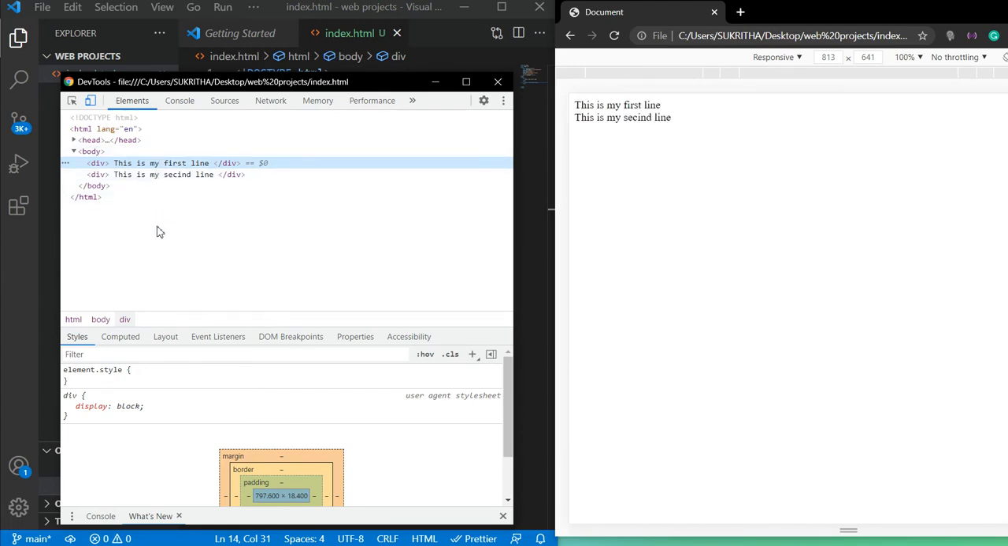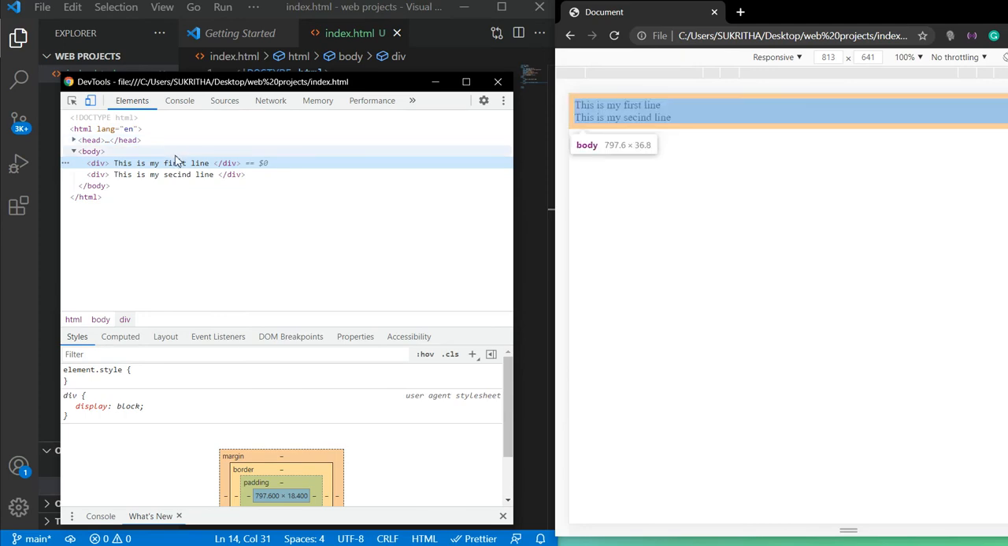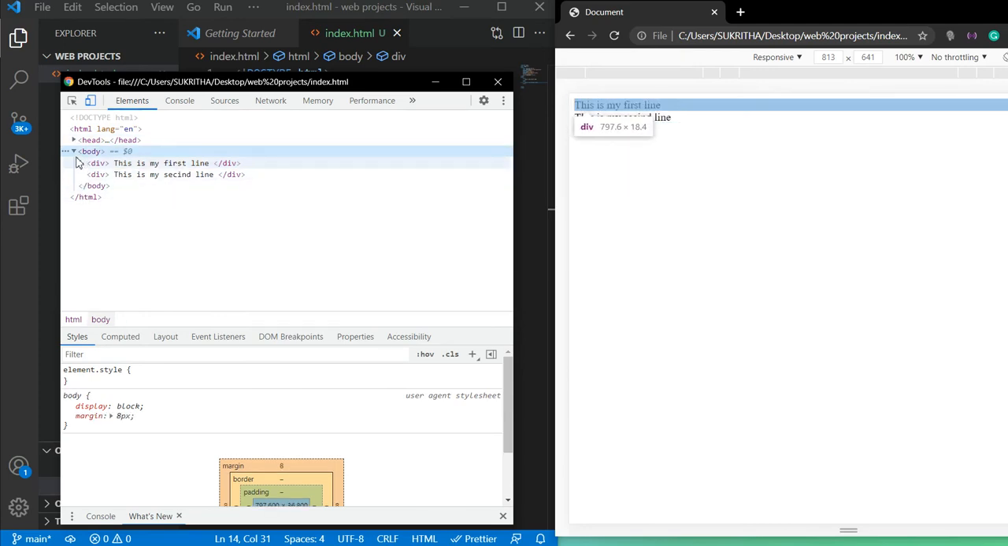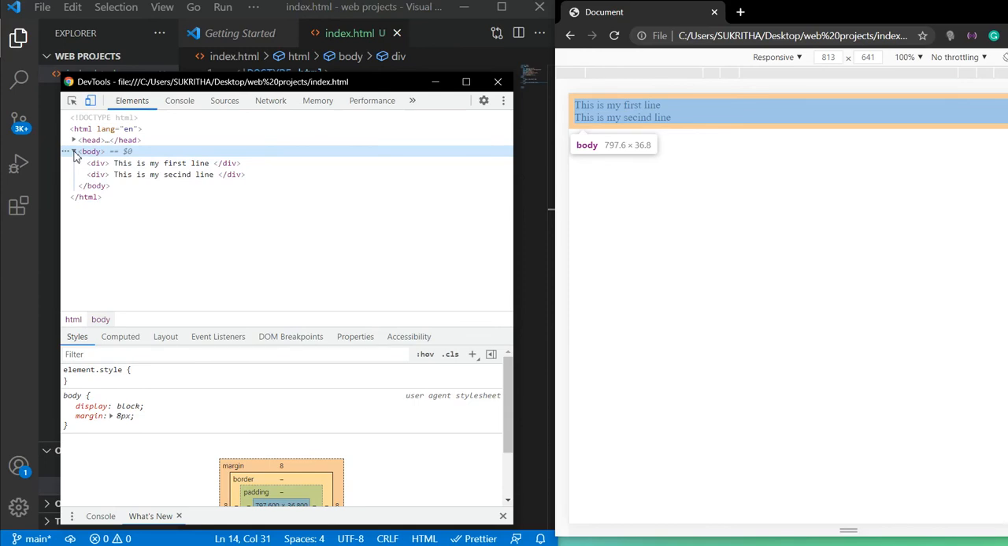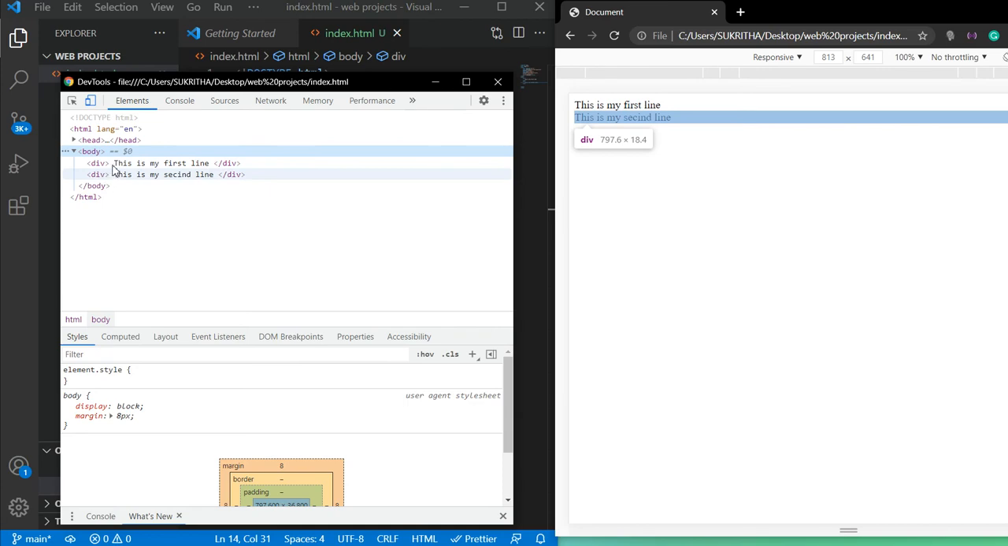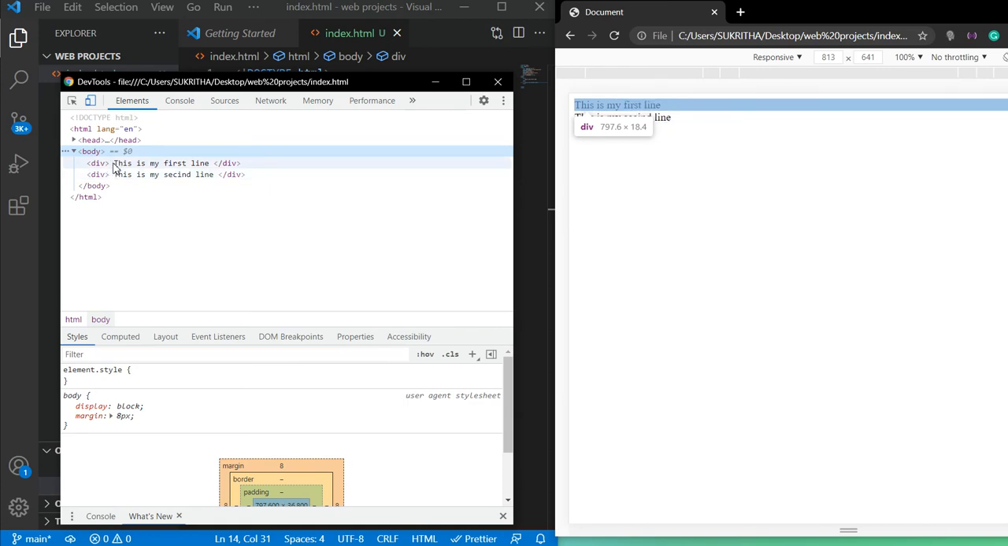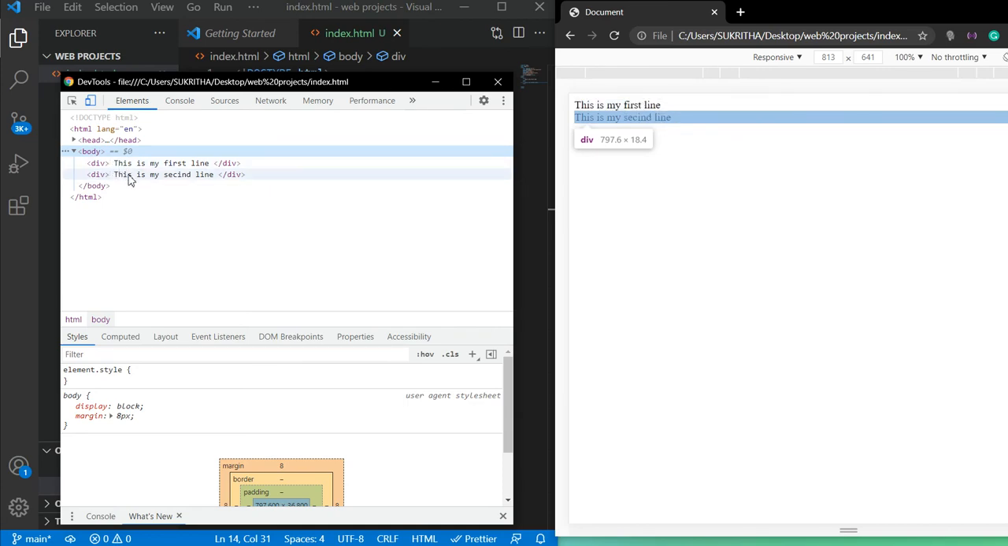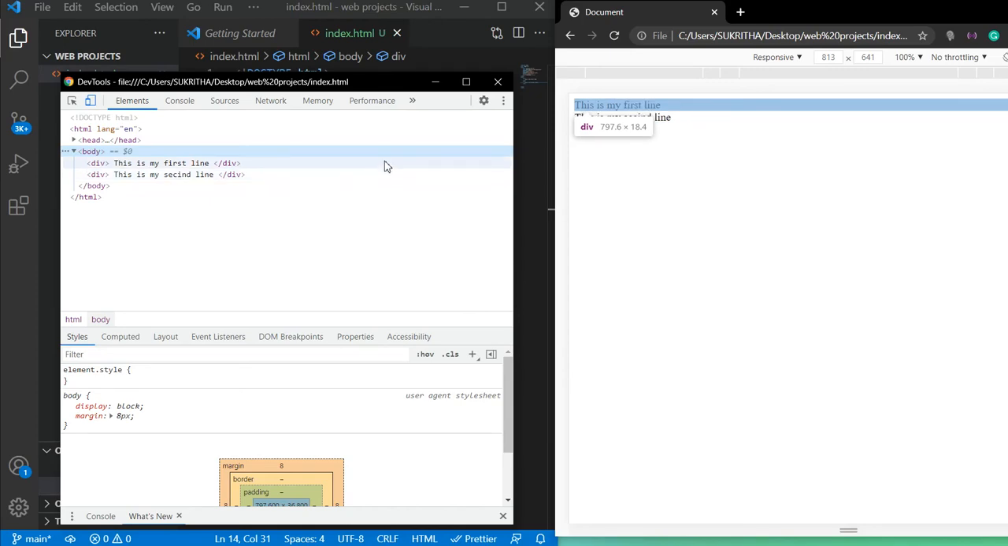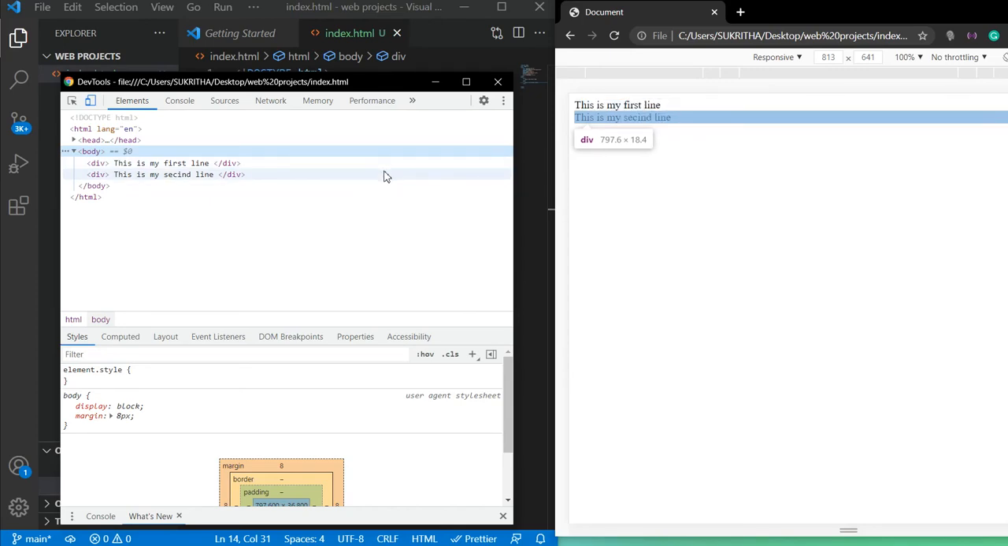Here, hovering on any tag, we can see the height and width that the element occupies. For example, this is the height and width of the body, and inside the body we can see two divs. This is the height and width of the first div, and this is the height and width of the second div. We can see that the width of the div element is the entire width of the screen. Hence, the second div is pushed down to it.